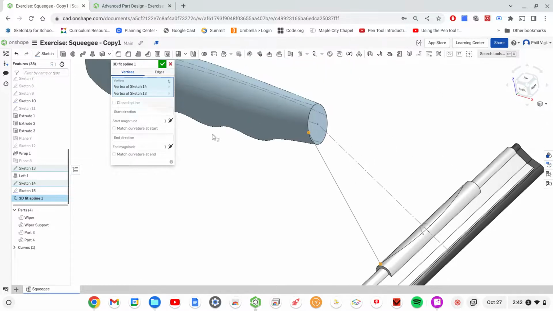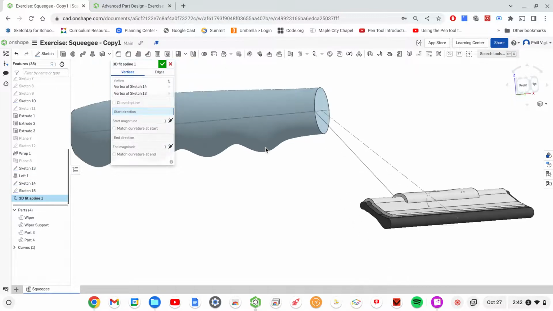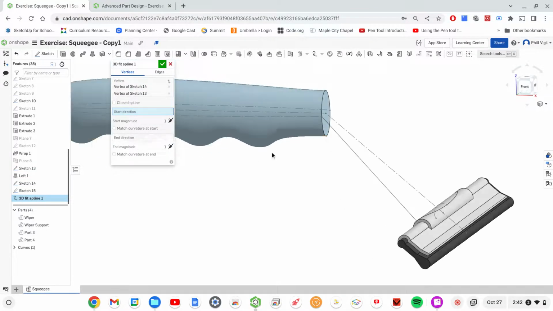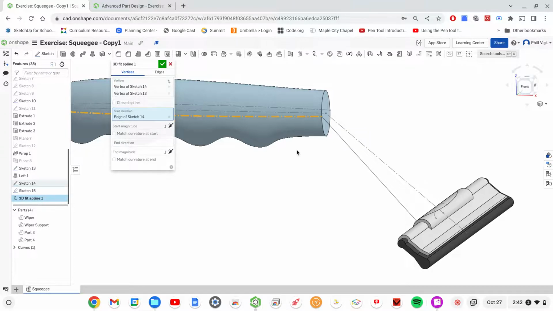What we're going to do is define a start direction, which is going to force the line to be tangent to this line that we selected the end point of. So click on start direction. I'm going to choose that line that I started with, this one here. That's the end point of that line. I'm going to click on that, and it's going to force the line to be tangent.